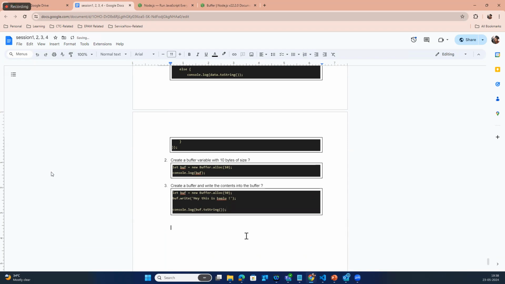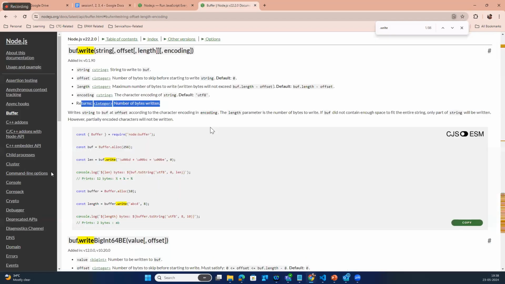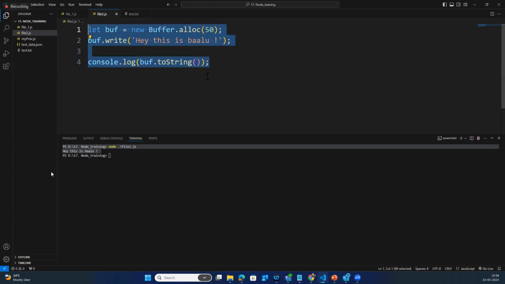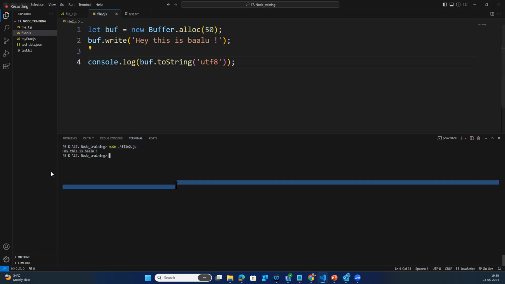Okay, next one. For example, we are already reading the contents in this format. But if you want to read the contents in some different format, then you need to mention the encoding format as well. You can mention something like UTF-8. This is the default, but if you are not mentioning that, it will read in a normal text format.